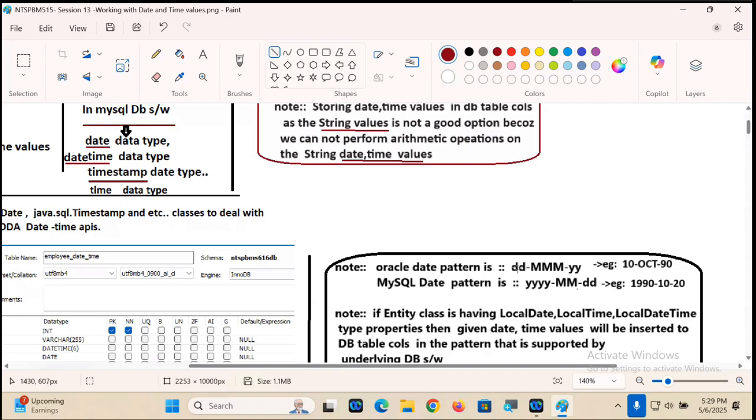Oracle date pattern is what? DD-MMM-YY, like 10-OCT-90, month in letters. MySQL date pattern is what? Year-wise, YYYY-MM-DD, like 1990-10-20.